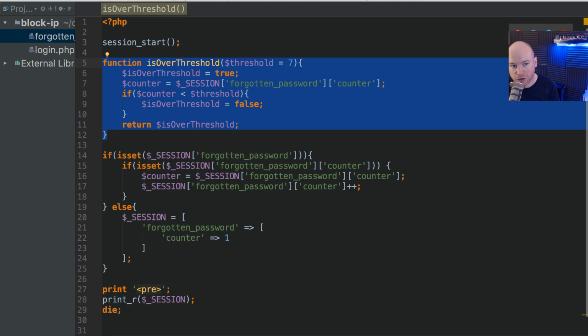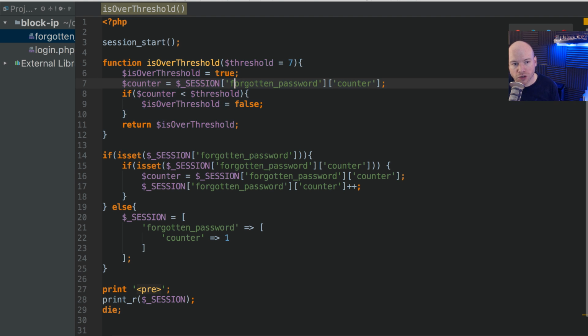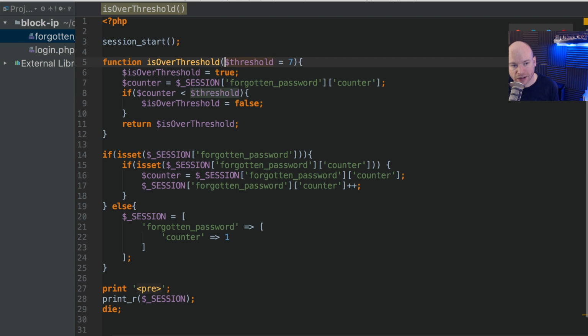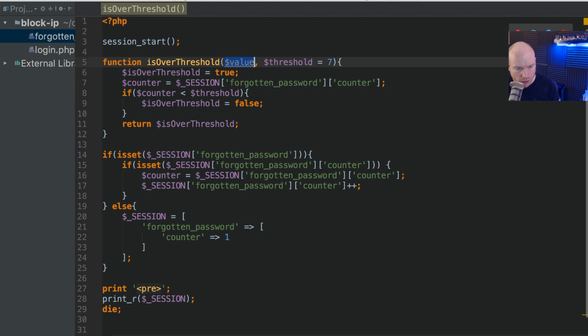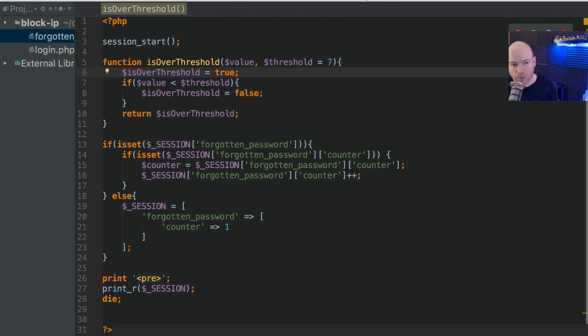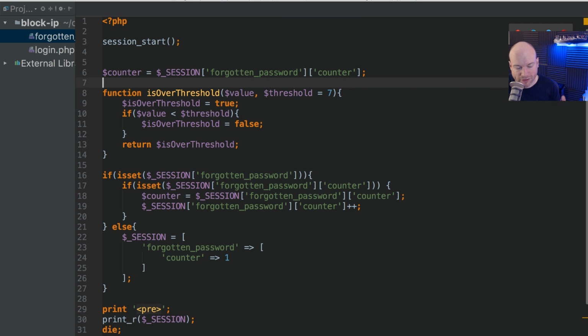is over the threshold. We could also, in fact, instead of passing in the session, we might want to use this function in other things. So you could have value here. So we could be checking the value of the threshold of that. So instead of getting that out, which now makes it a little bit simpler. In fact, we can go one step further than this. We can make this into a ternary operator. Let's just put that up here for now, just to save that for now.